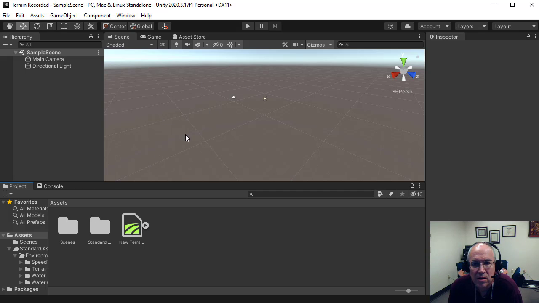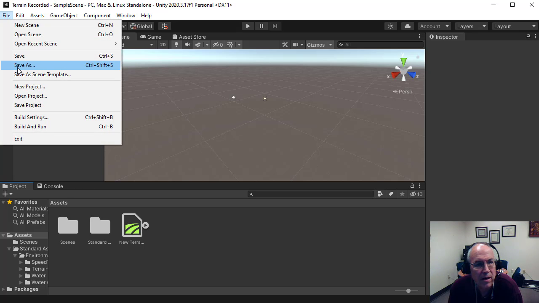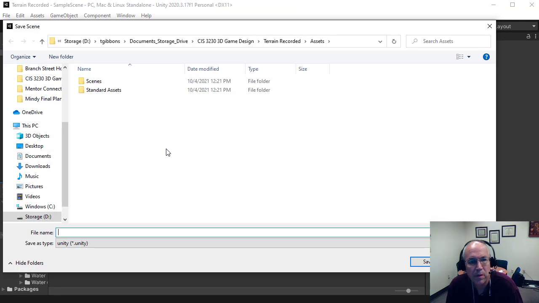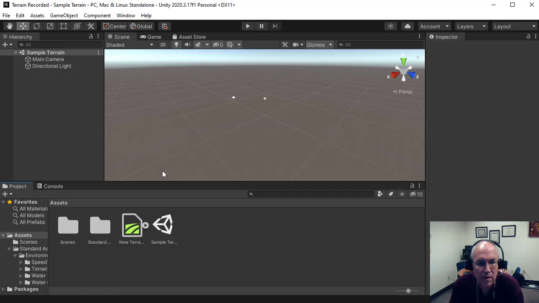So I have a scene here, the basic sample scene. I'm just going to save it as terrain scene or sample terrain. I guess maybe I'll put that in the Scenes folder. Okay, so now I've got my scene saved.